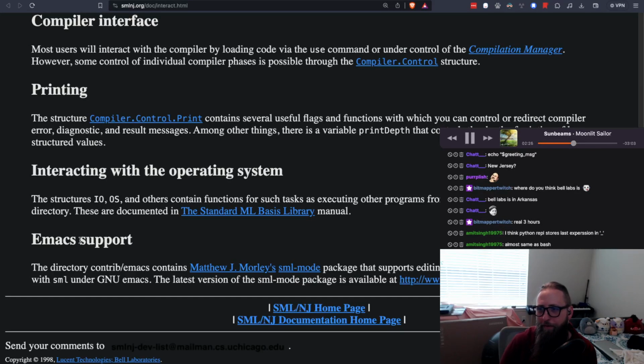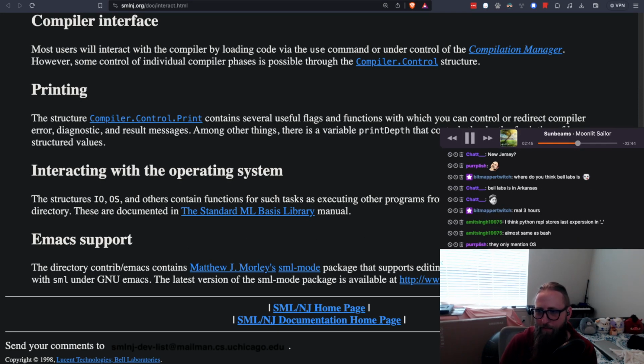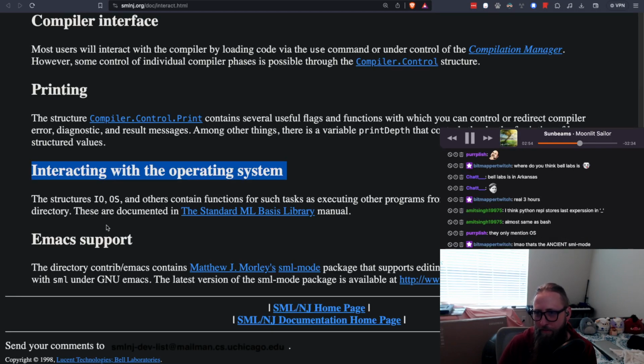Emacs support. Do you guys see any other editor mentioned? Huh? Is there any other editor mentioned here? No. Just Emacs. Yeah, it's really good. Really good. I'm gonna guess they only mention OSs. Right, it is. I think they did make a mistake here. Interacting with the operating system, this was supposed to be a subheading under that.